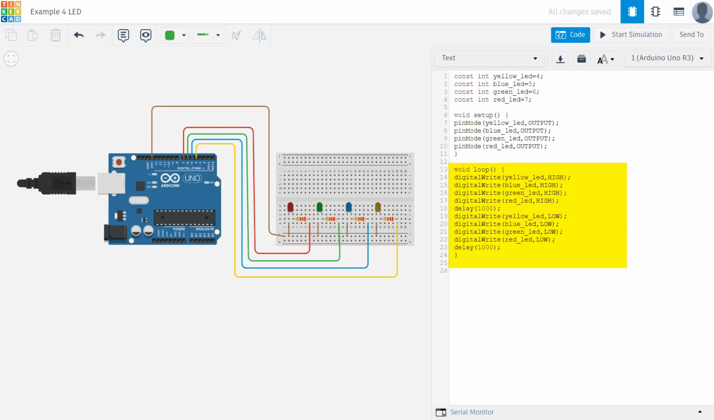Upon examining the loop section, the initial action observed is the provision of power to the yellow LED via the digitalWrite command. Subsequently, we ensure that the blue, green, and red LEDs also receive power, followed by a delay of 1000 milliseconds to keep the LEDs illuminated for 1 second.